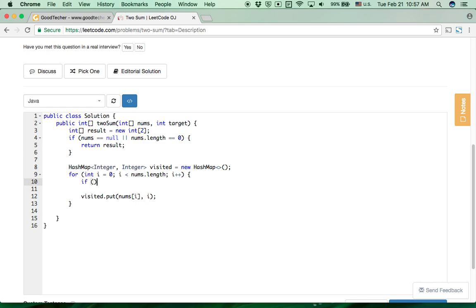And before putting, we need to have a check, to check the complement. So we'll check whether the current element's complement to the target already exists in the hash map. So visited contains key, because the key is the value we check, whether the target minus the value we are visiting already exists. If it exists, we will return the result, and this is an update result.